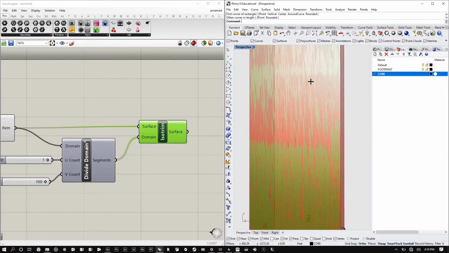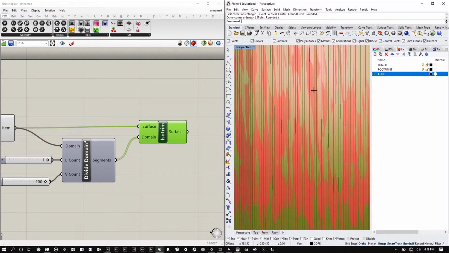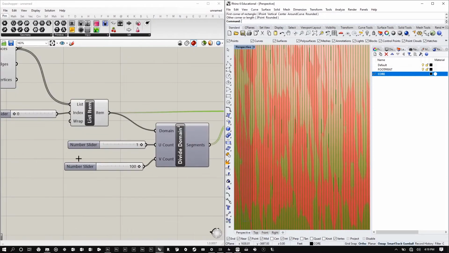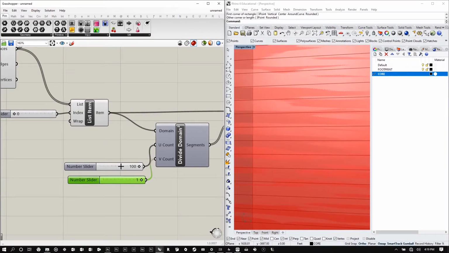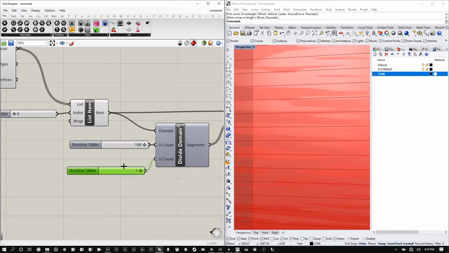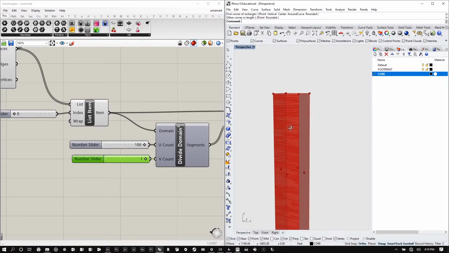Okay. So I've got the U and V in the incorrect direction. It's dividing it 100 times in the vertical. So I'll just flip the numbers here. Oh, that was a mistake. I should have unplugged it. One sec. We'll let that think. And then plug 1 into here. So there we go. So the U count is the count I want to modify. And if I zoom out here, you'll see that it's been divided 100 times.